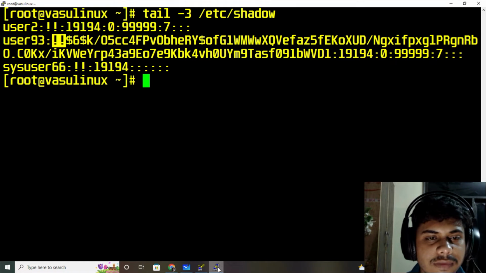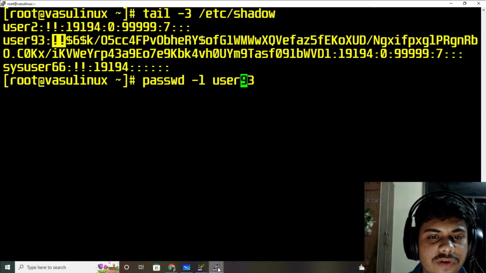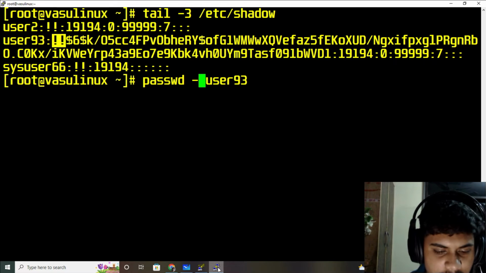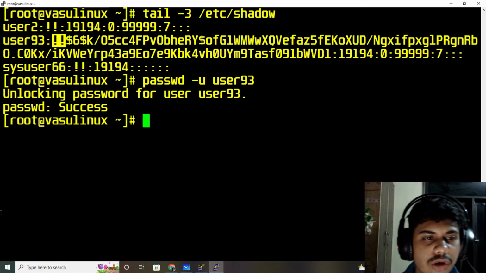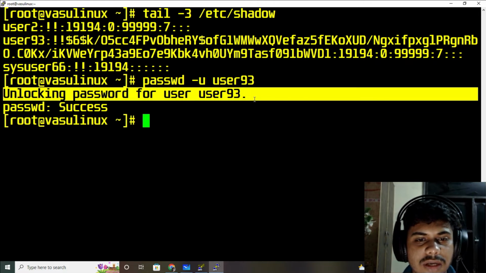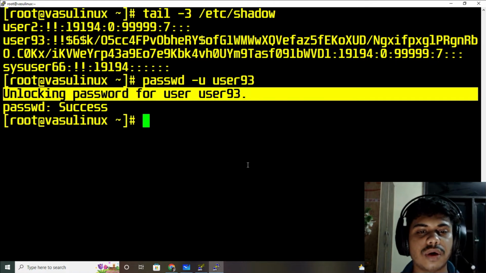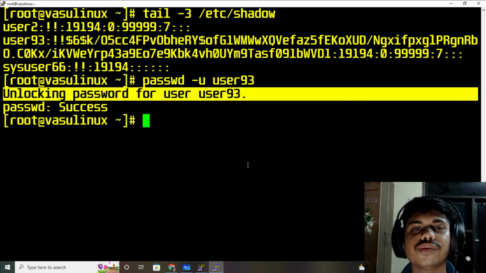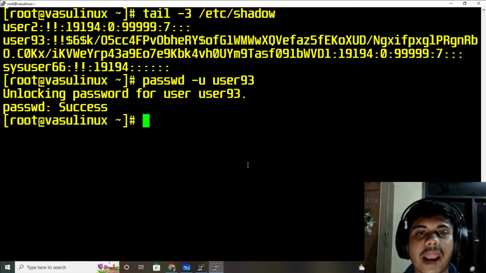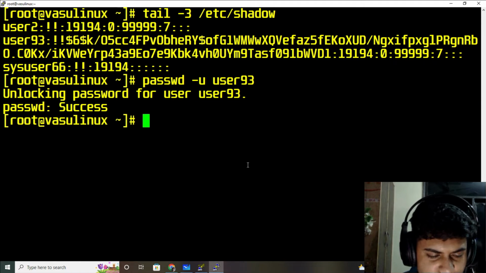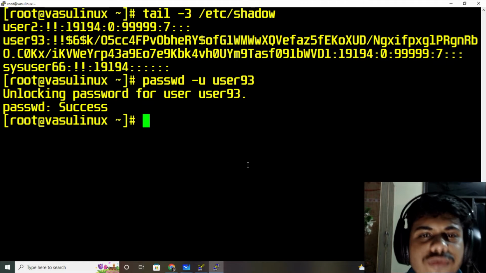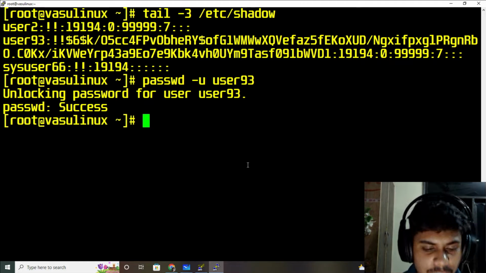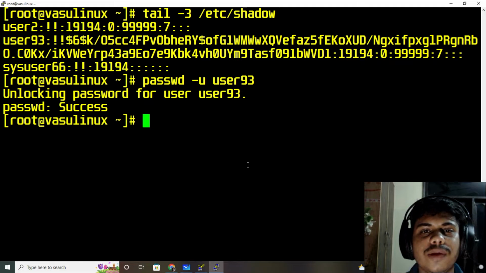So what is the command? passwd -u. Alright, -u. Unlocking passwords for user93. As you all can see, everything is going according to plan because I am running the right command. And you don't have to remember all the options. You just have to remember the command.